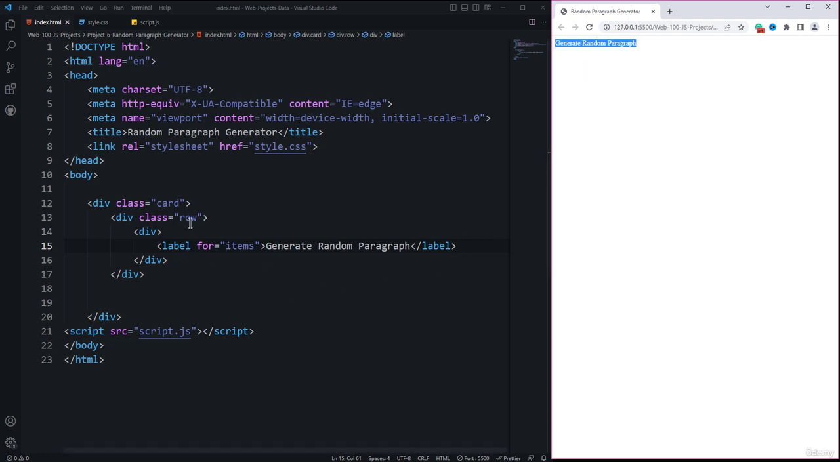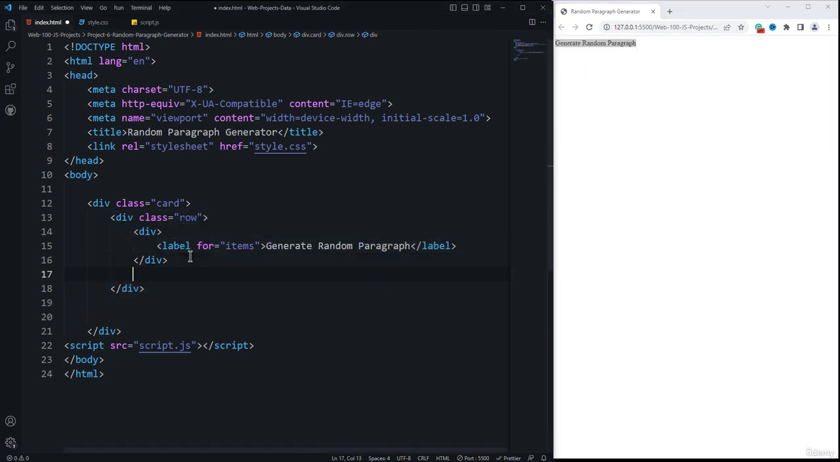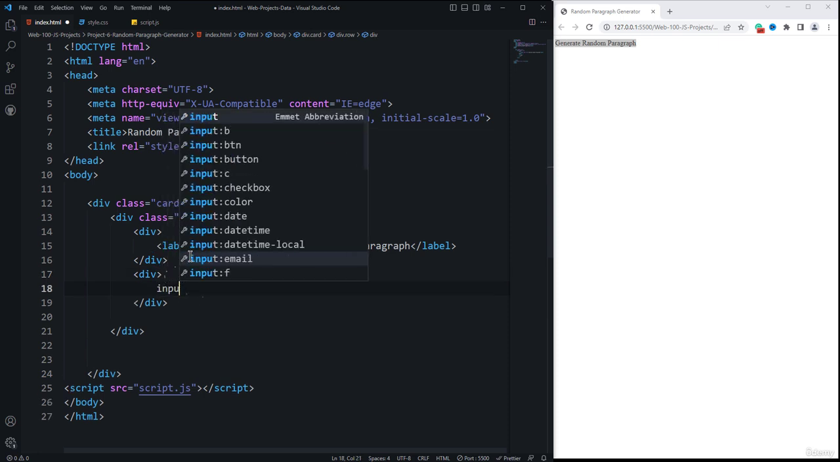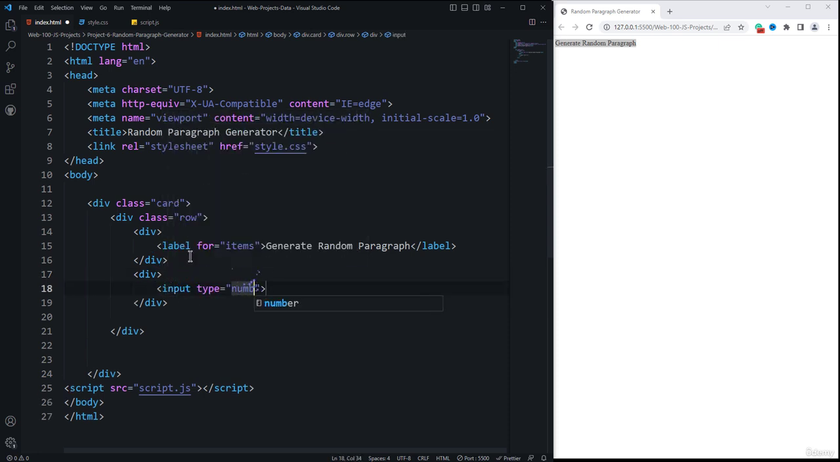Then after that, inside this particular row division, we need to add another div, just an empty div without any class name. So I'm going to use the div, and inside of that we need to specify the input. The type of the input is going to be number. According to the value of this input, we are going to generate the random paragraph. The default value that I want to add is 5, because I want to display 5 paragraphs. This value totally depends upon you. If you want to display 3 paragraphs, then you need to specify the value 3. And here I have added items as an ID to this input of type number.